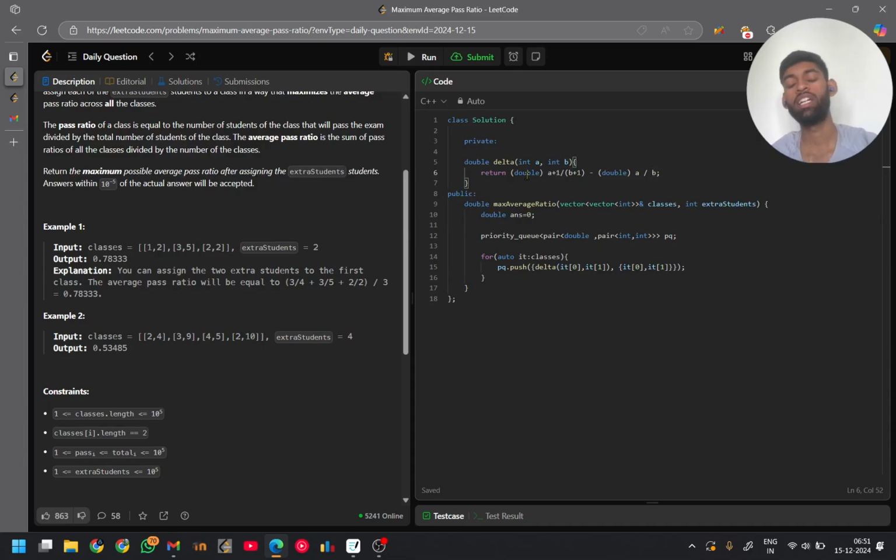It is because we are calculating delta. To calculate the value of delta, we divide a plus 1 by b plus 1, because after assigning a new student to that class we get another pass ratio, and we have to subtract the previous pass ratio, which was before assigning the new student. So we just return this value, which will be your delta, and we store it as the first parameter of the pair in the priority queue that we have taken.